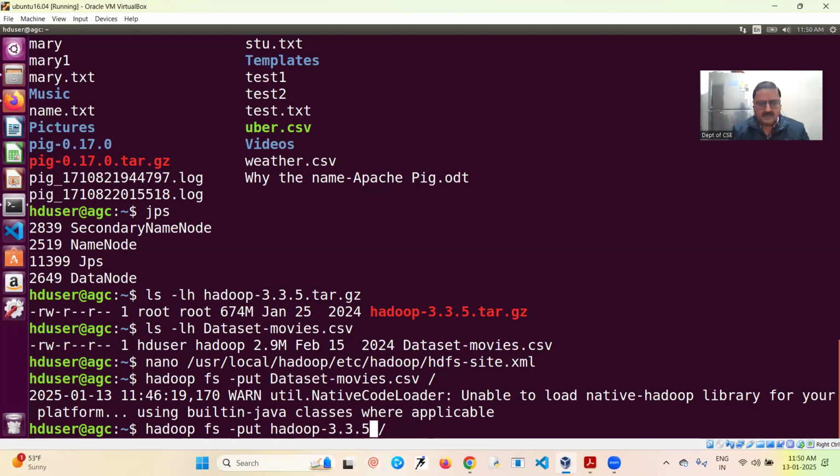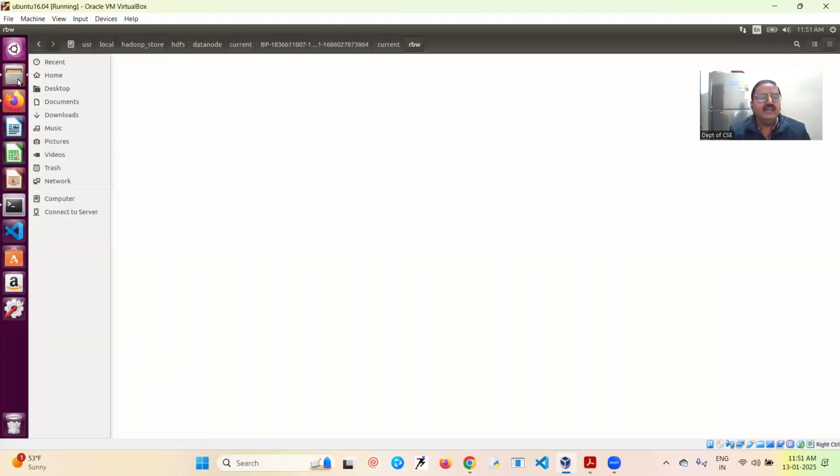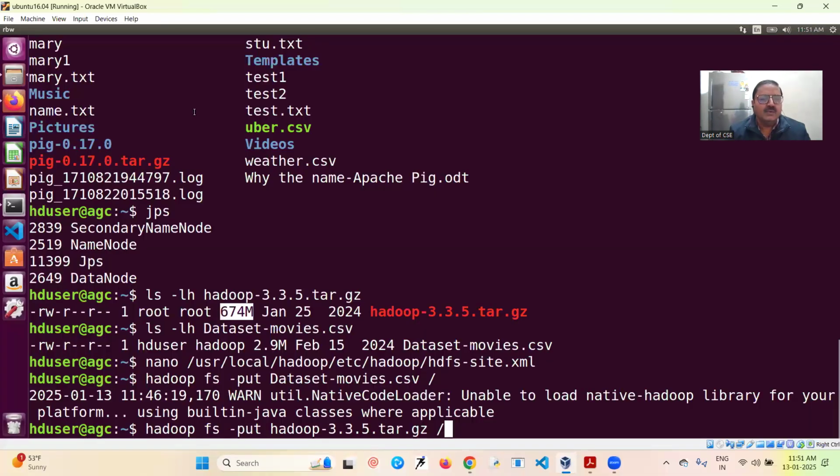You can see this file. I'm transferring this file, Hadoop 3.3. If you see the listing here, this file is 674 MB. So it will be split up into 674 blocks of 1 MB, with names as block 0, block 1, block 2, until block 673. As these blocks are being written, you will see them here in this RBW folder. They'll appear here and they will disappear. I hope it's clear.